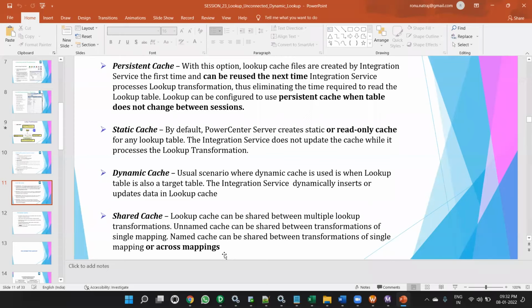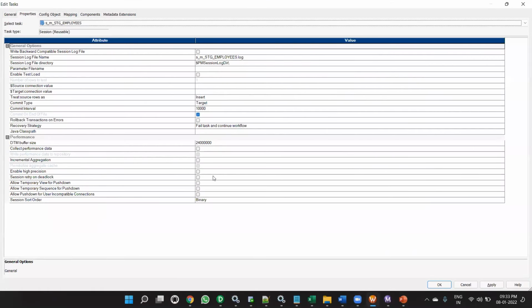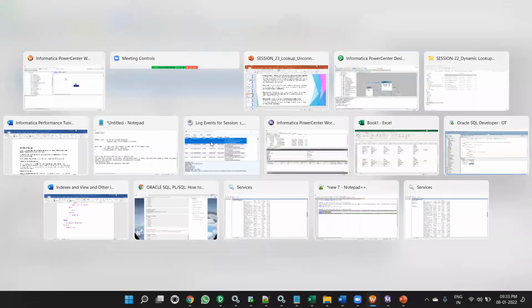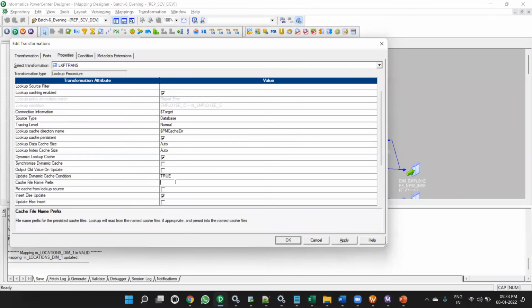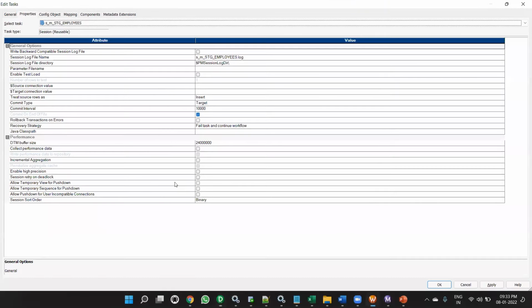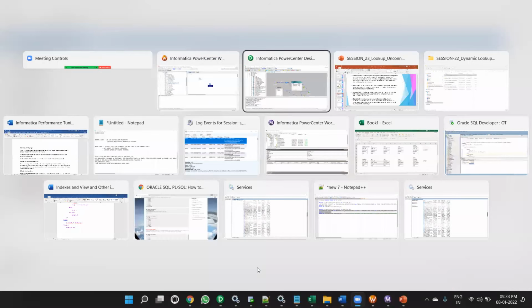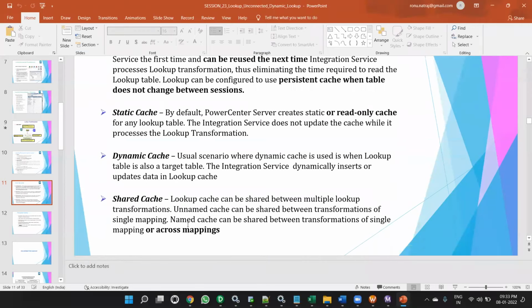Lookup cache can be shared between multiple lookup transformations. Unnamed cache can be shared between transformations of a single mapping. Named cache can be shared between transformations of a single mapping or across the mappings. Unnamed cache means you are not giving any name to the cache. Suppose you are not giving any name, this is called unnamed cache. We can use it across the other transformations in the same mapping, but a named cache can be shared across mappings.